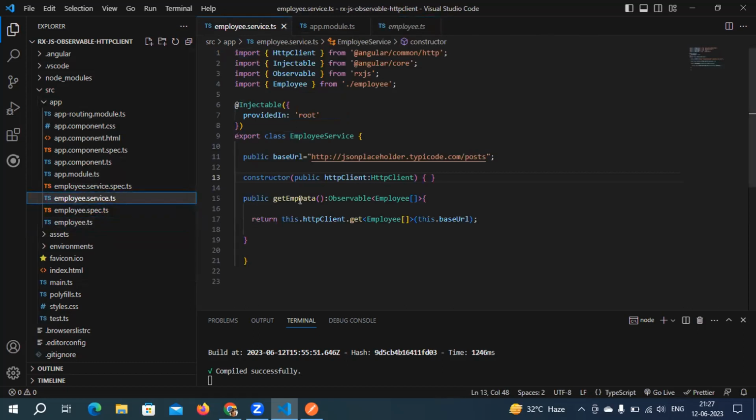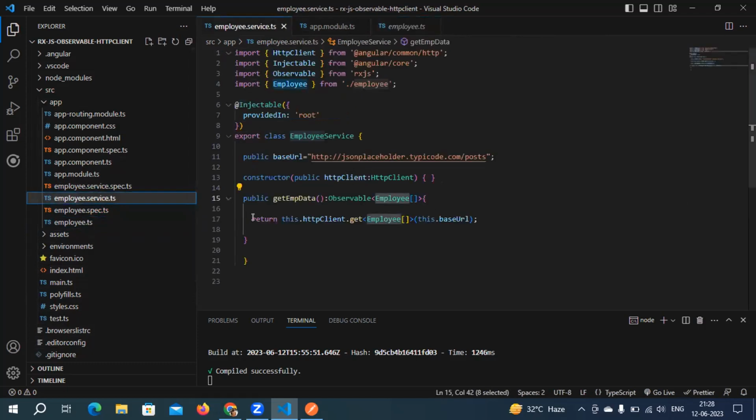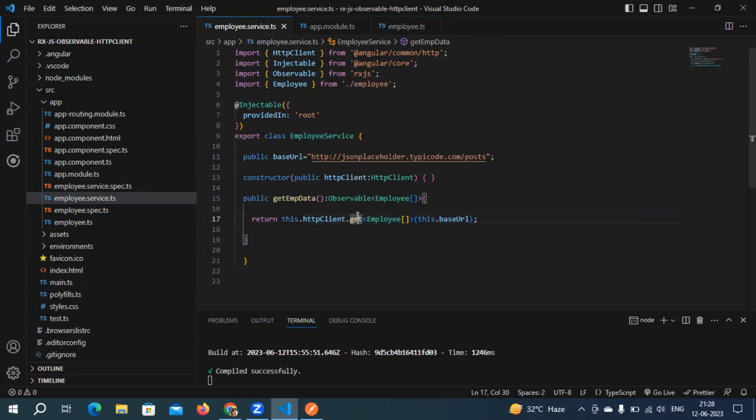So this employee class will go to your service. See, public getEmpData, Observable of Employee. Where is this employee coming from? This employee data is coming from your employee file, this employee class. And we return this.httpClient.get, employee data, base URL. This line is for getting the data. Get means we are getting the data from the database.